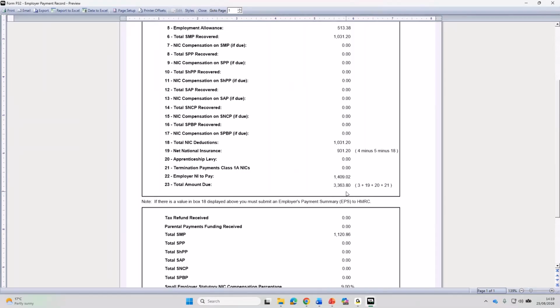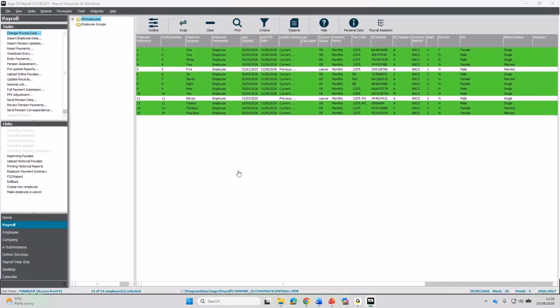You just need to change your process date to the relevant tax year in payroll, and then run the P32 in the same way. So let's say I wanted to run it for last tax year. What I would do is just change my process date to last tax year, ideally the last day of that tax year, so 5th of April 2026. And then you just go ahead to payroll links and run that P32 report, tax months 1 to 12, and that is going to show you that previous tax year, all of that information there for you.